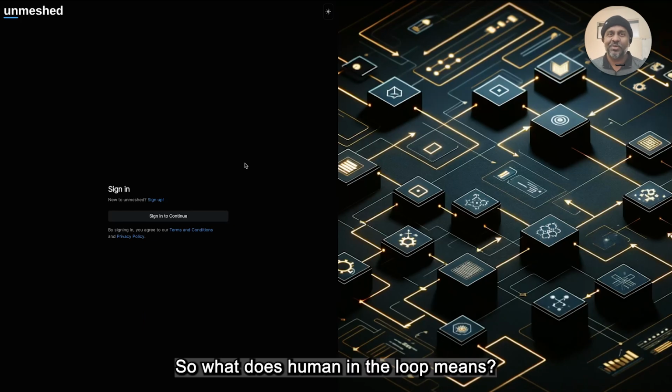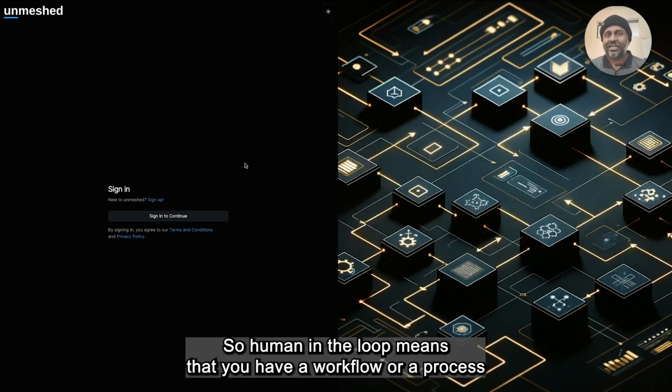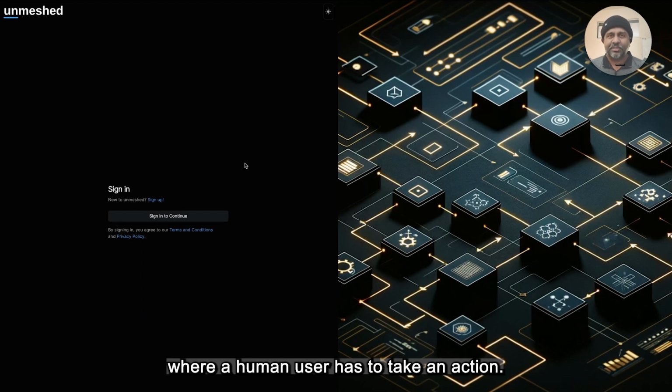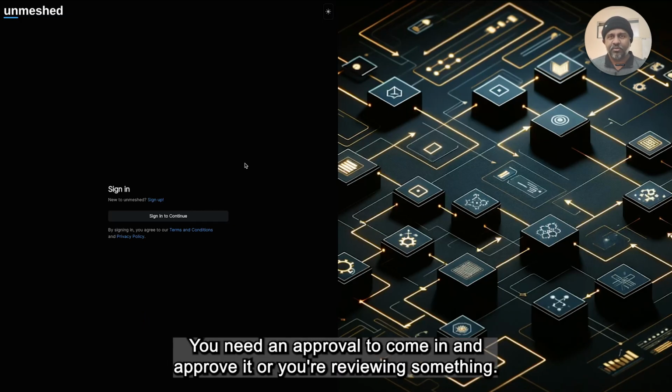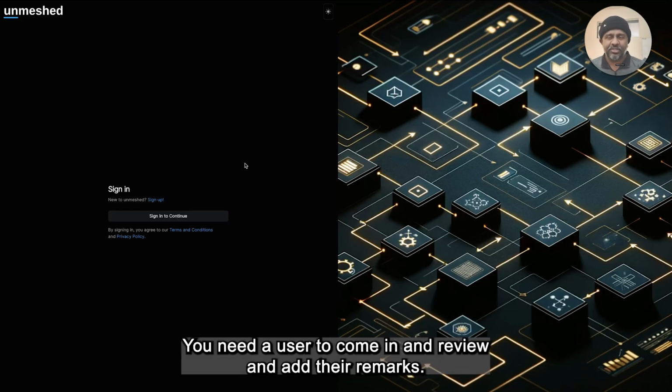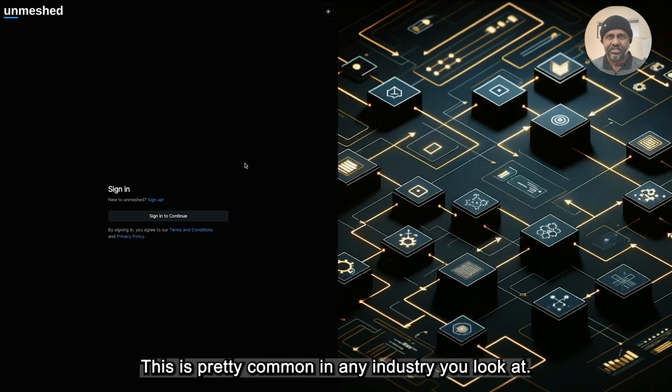So what does human in the loop mean? Human in the loop means that you have a workflow or a process where a human user has to take an action and it's not just automation, right? This is very common in every industry. Let's say you're processing an application, you need an approver to come in and approve it, or you're reviewing something, you need a user to come in and review and add their remarks. This is pretty common in any industry you look at.